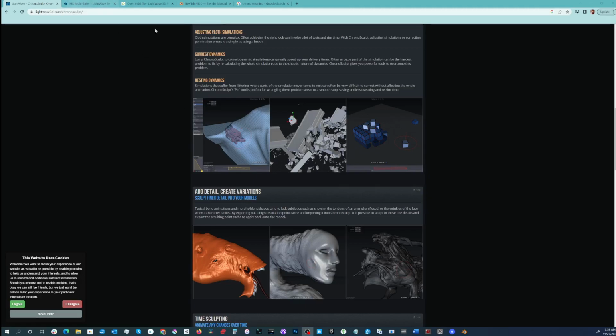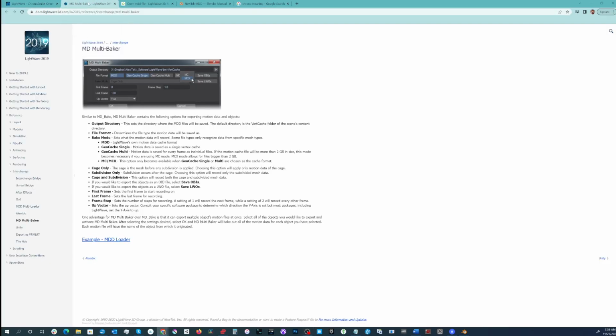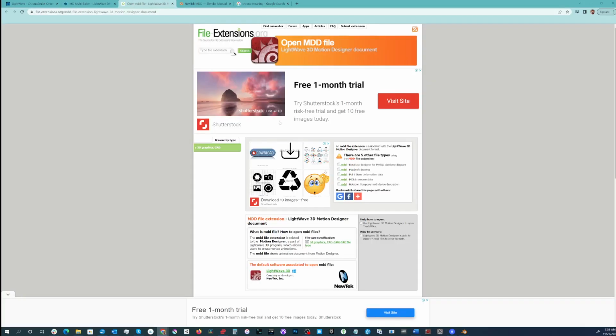So, how is this going to be possible? The first thing is NewTek has an old format called MDD, which stands for Motion Designer Document. You can find that here. It's Motion Designer Document, and that's what it stands for. Okay, so there we go. Lightwave 3D Motion Designer Document, which was their old dynamic system.